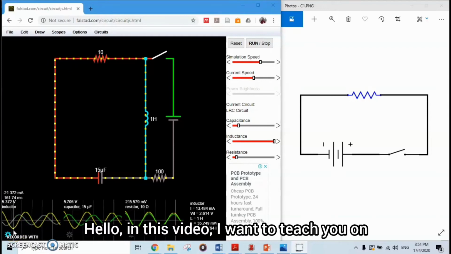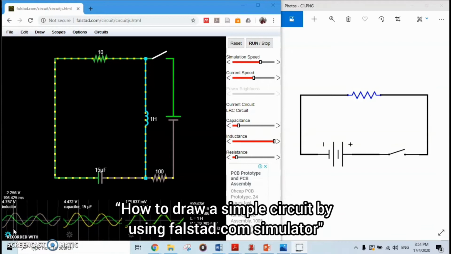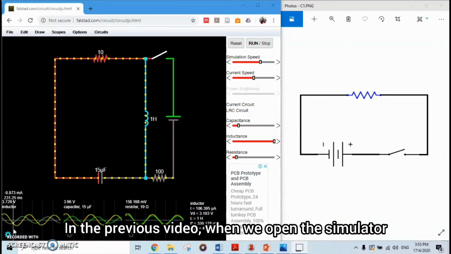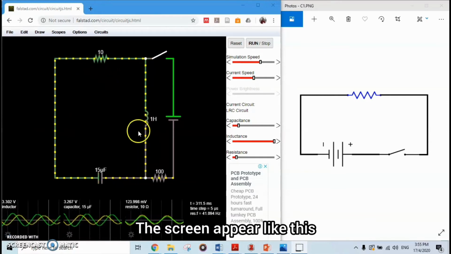Hello, in this video, I want to teach you how to draw a simple circuit by using the Felsted.com simulator. In the previous video, when we opened the simulator, the screen appeared like this.